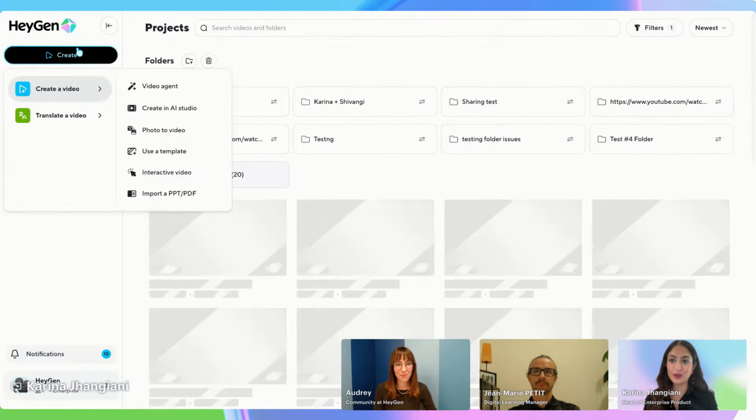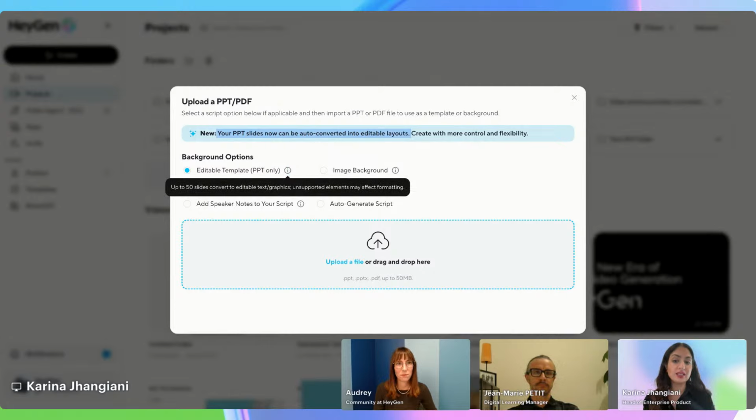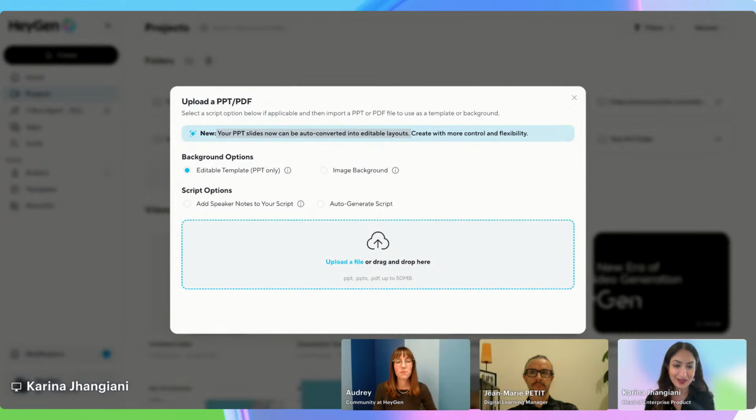And then as Audrey alluded to, the import PowerPoint, I do want to take a second on this because the GIF was going very quickly. One thing I want you all to be familiar with is your PowerPoint slides can now be converted into editable layouts. So you can actually create with more control and flexibility. What I mean by that is up to 50 slides will be editable via editable text and graphics, meaning when you upload it in this manner, everything is movable within our HeyGen studio. So you can make more edits. And what does this actually mean for you? You can animate the elements. That's the key reason we actually built this. And then lastly, you have this ability to add speaker notes to your script or auto-generate the script, since script writing itself is so time consuming.